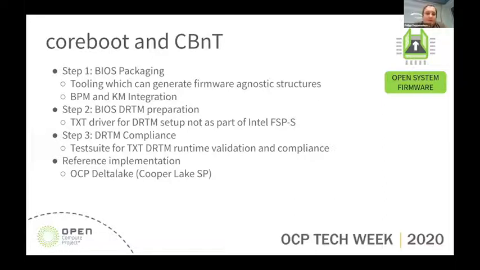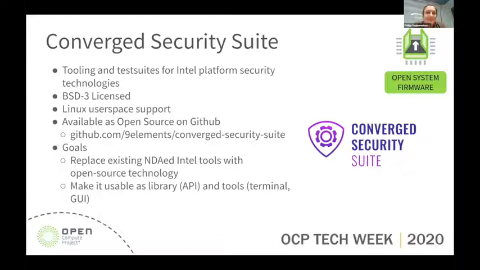And the complete implementation is done on the OCP Data Lake platform. 2 days ago, we had success running the first system with it. So it's going to be released soon. Also, there's some stuff already out there in the open source projects.